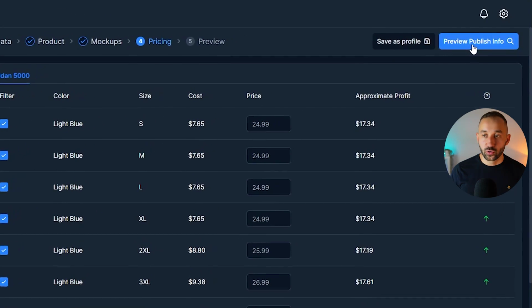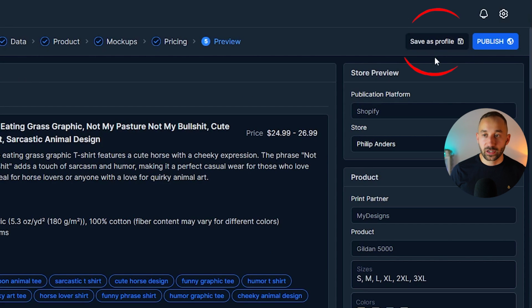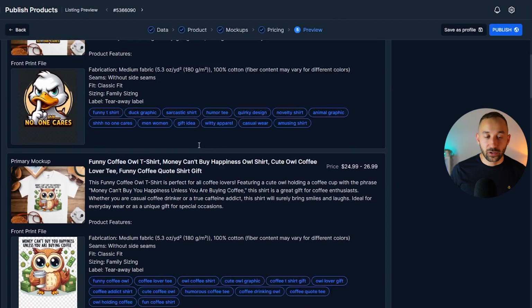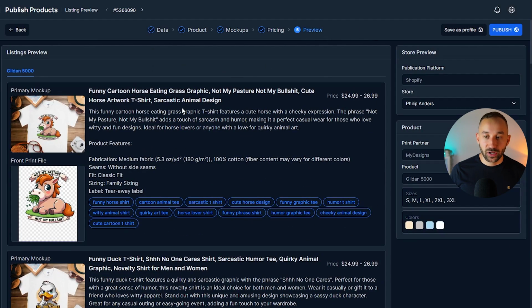Now we'll go to preview publish info, and by the way, you can also save your publish settings as a profile. That way you don't have to configure the mockups and the prices every single time that you go to publish. So if you want to do that to save time in future, just hit save as profile up here, give it a relevant name, and then click save profile with this blue button. You can review the data, make sure everything looks okay, and then just make sure you have the right Shopify store selected and click publish.